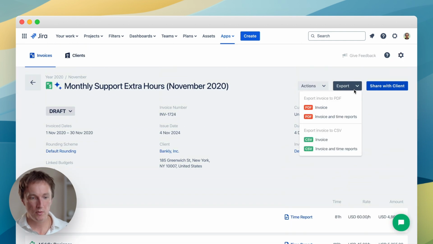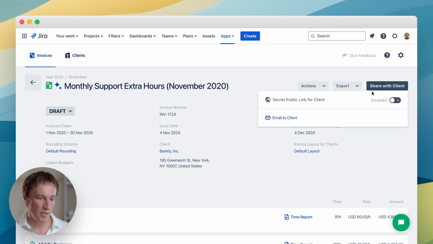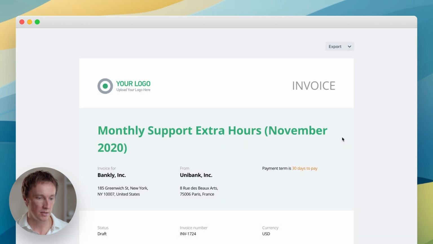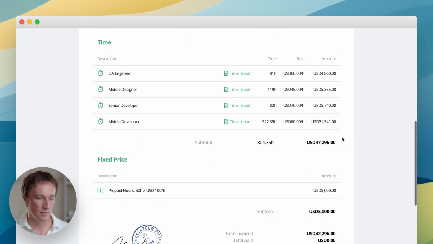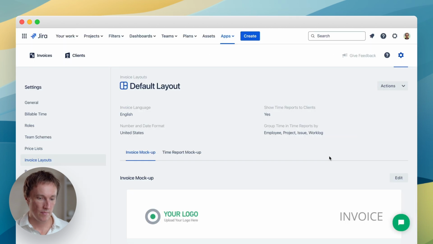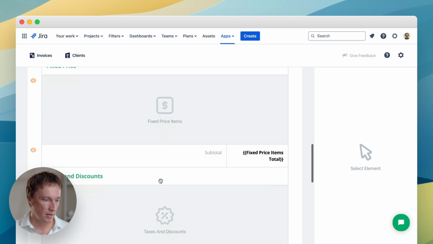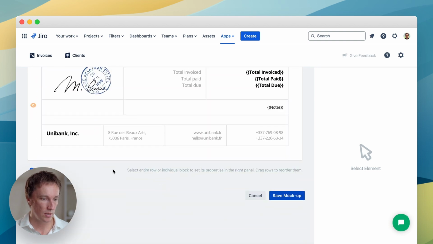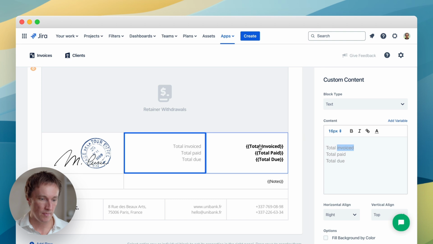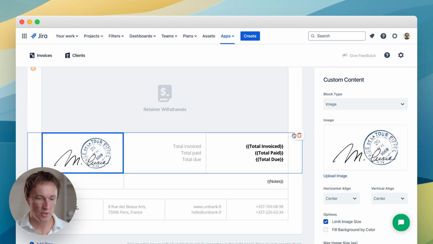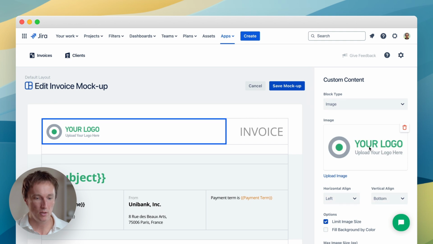Now we can export this invoice to PDF or CSV, we can email it to client, or we can share a web invoice by a secret public link. We can customize invoice and time report mockups. Here we can rearrange blocks, add new roles, format our data, and use variables that will be replaced by real invoice data. We can also upload images like signatures, stamps and logos.